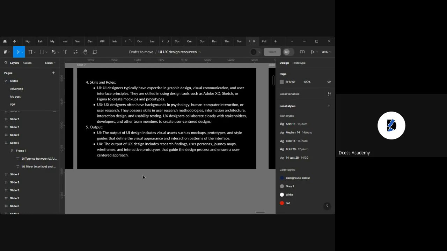So UX designers, they often have a background in psychology. You know what? They're dealing with humans, how people feel. They're understanding humans, how we feel. So human-computer interaction or user research. So they possess skills in user research methodologies, information architecture, interaction design, and usability testing. So UX designers collaborate closely with stakeholders, developers, and other team members to create user-centered designs as a function of a UX designer.